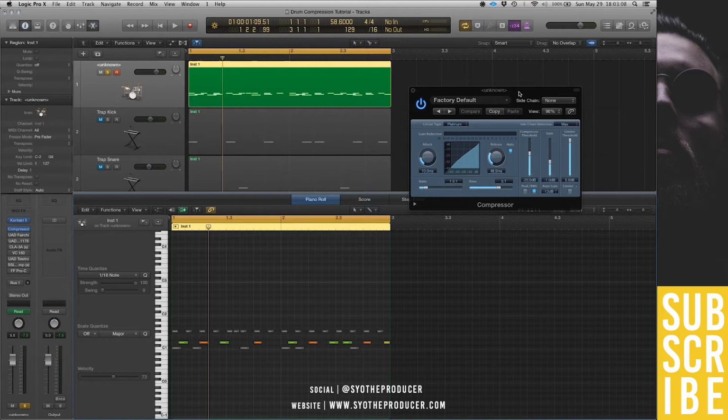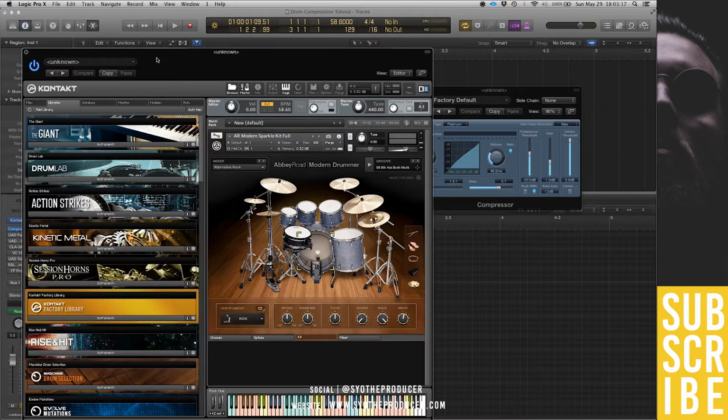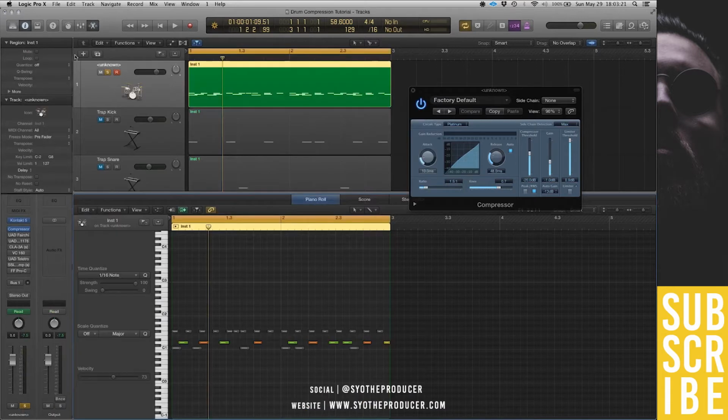So I have a nice little beat that I made with Contact, this brilliant Abbey Road Modern Drummer patch for Contact, and I'll just play you. Let me just unmute those MIDI notes, and I'll play you this beat just so you have an idea, and then we'll talk about it more in depth.